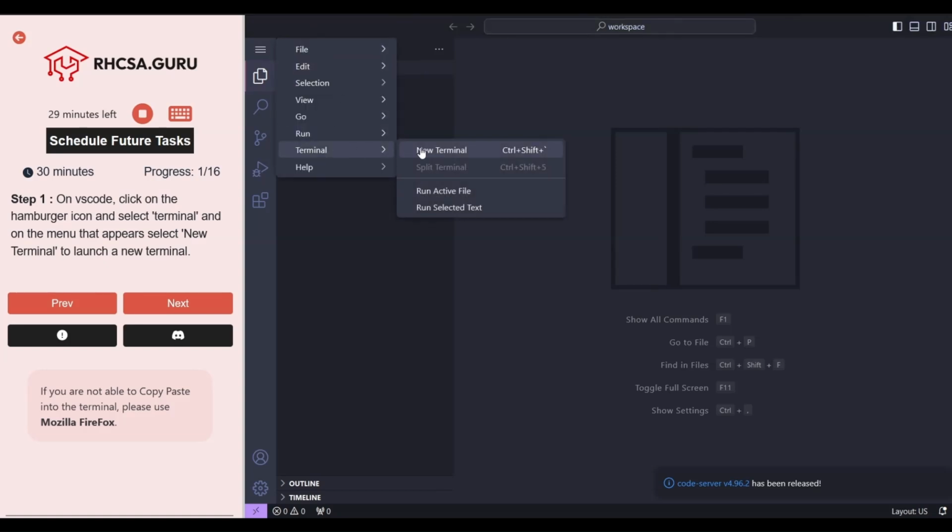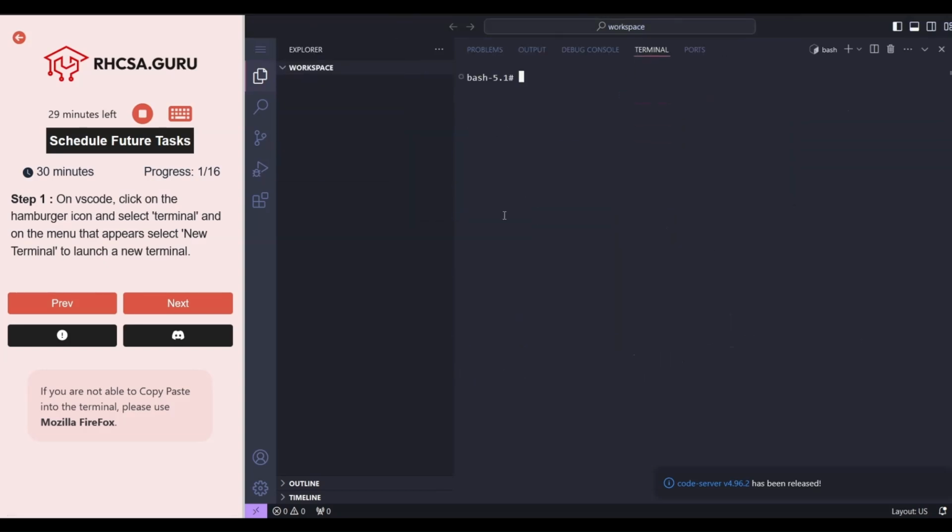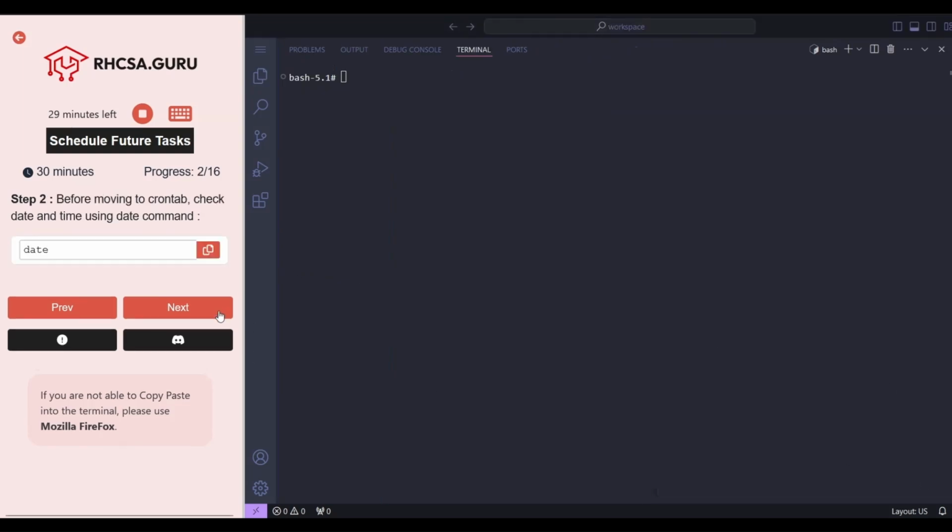First, open the terminal in Visual Studio Code. Click the menu icon, go to Terminal, and then click New Terminal. Before we start with crontab, check the current date and time by typing the command date, then press Enter.